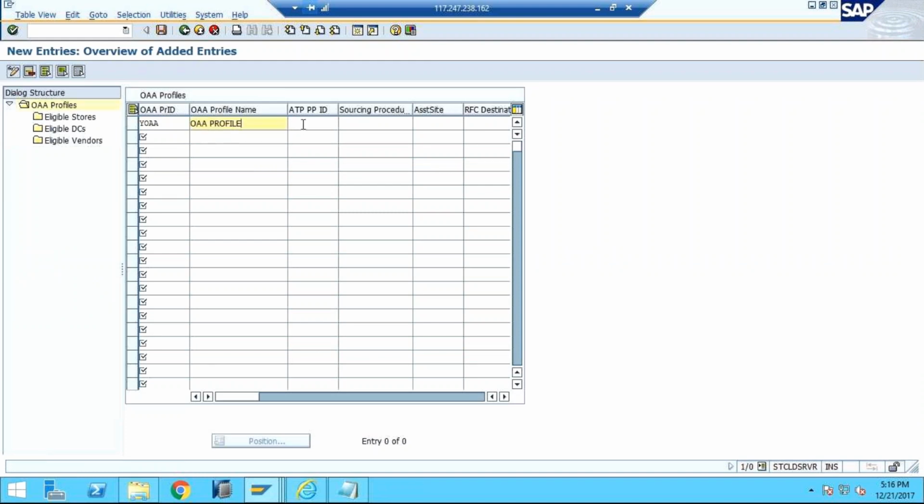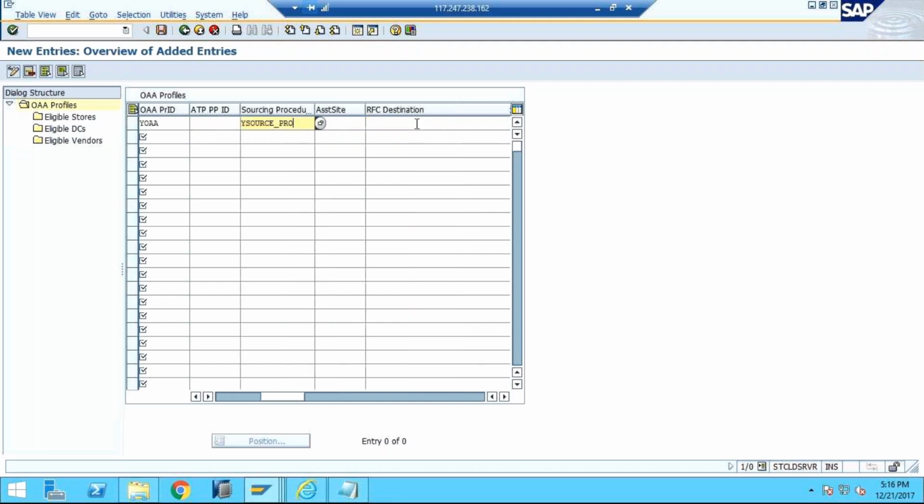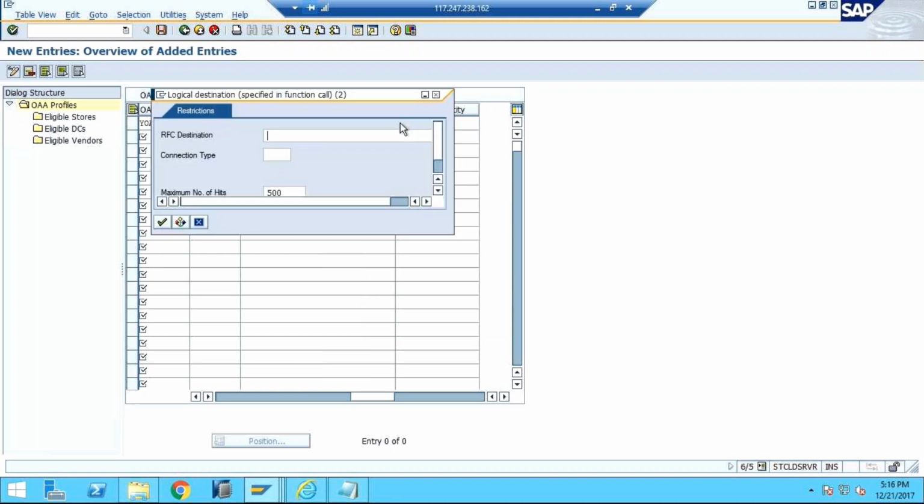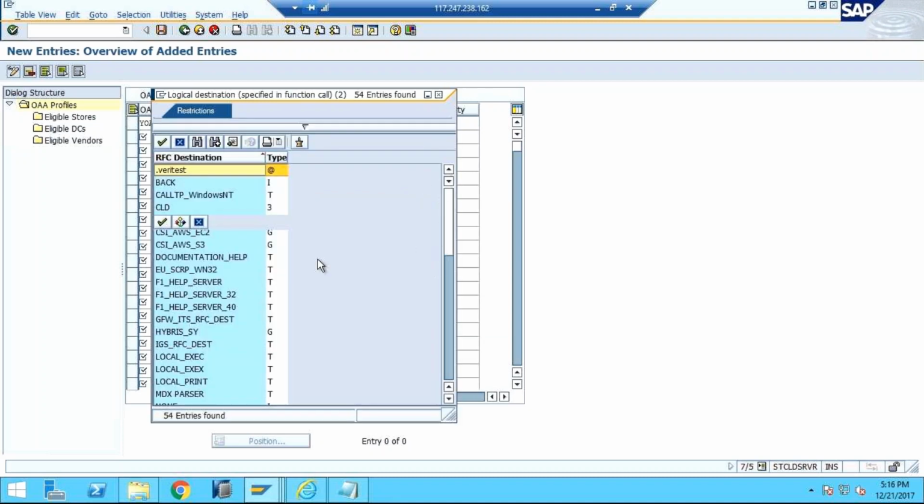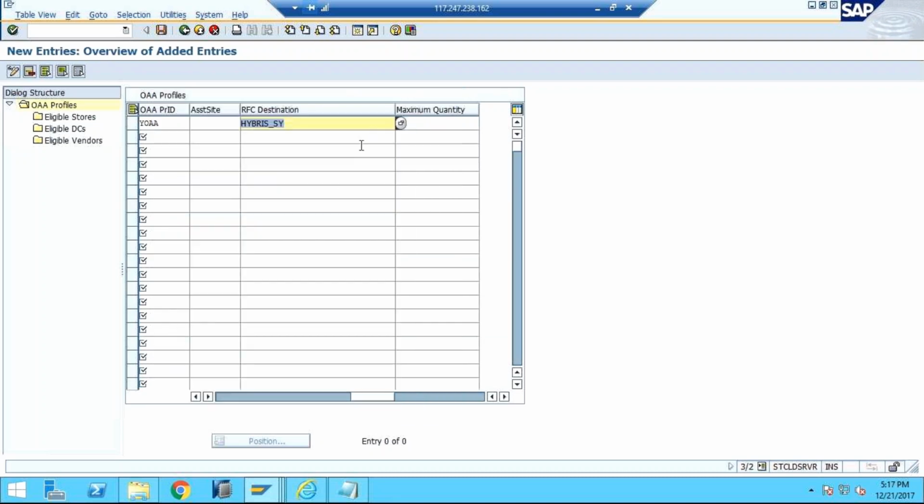Can we activate something or maybe push the data or do something? Let me check here. I'm not taking this one. RFC destination, here you have to give the destination of your hybris. I think we already configured something here. HTTP destination, we configured last time, yes? Yeah, this one.